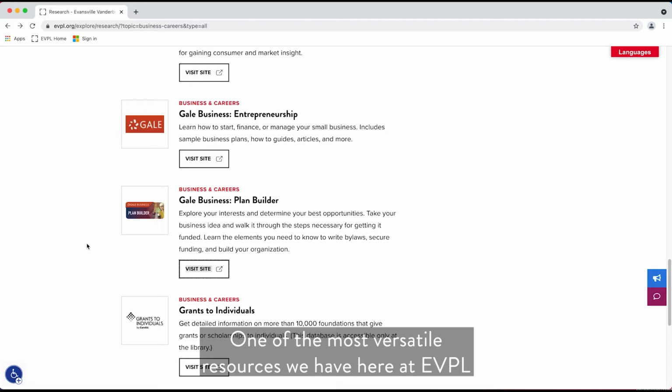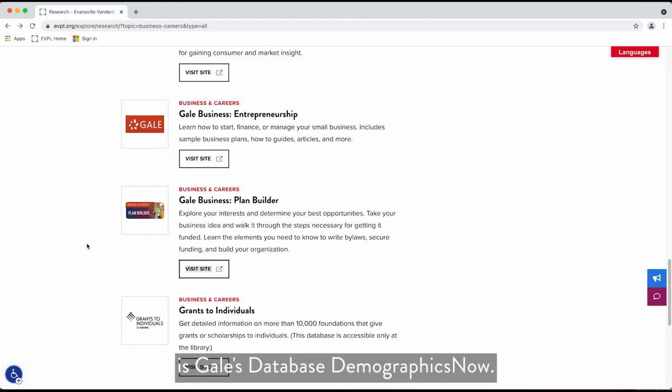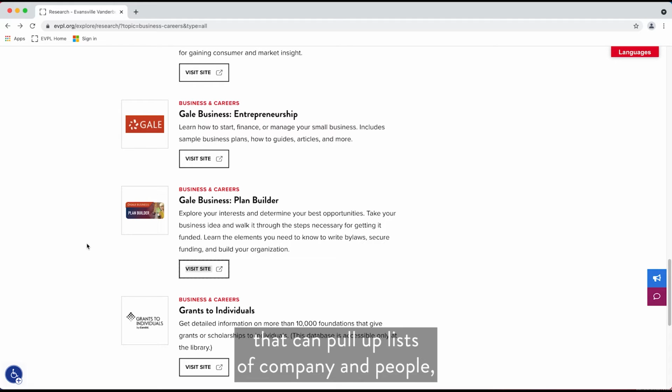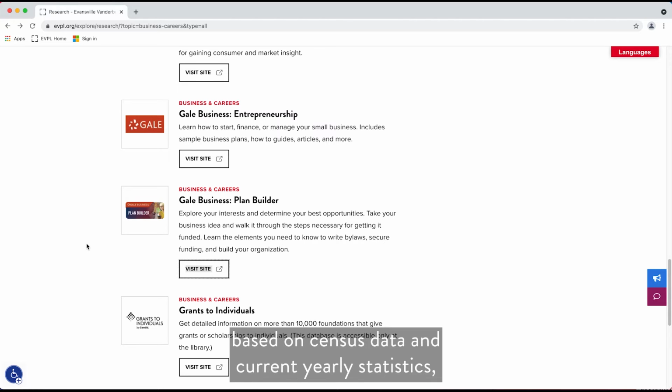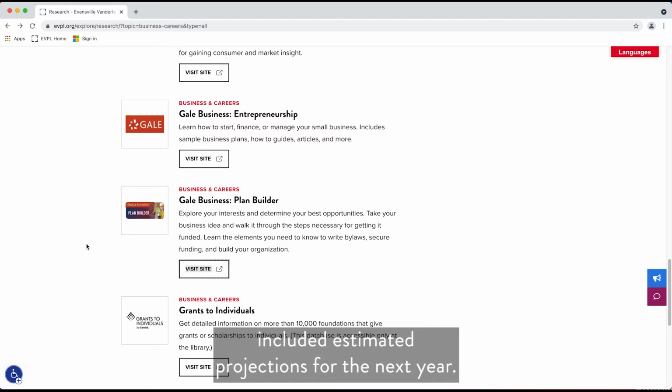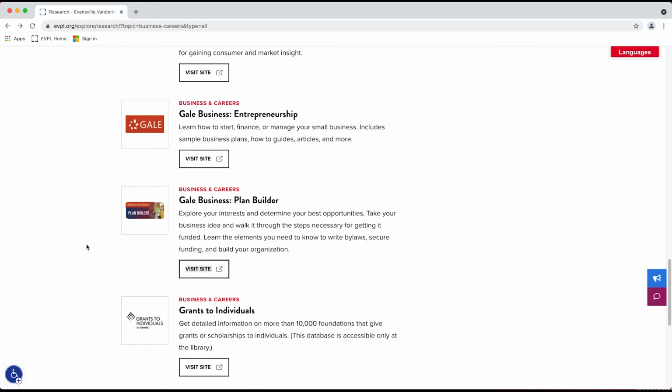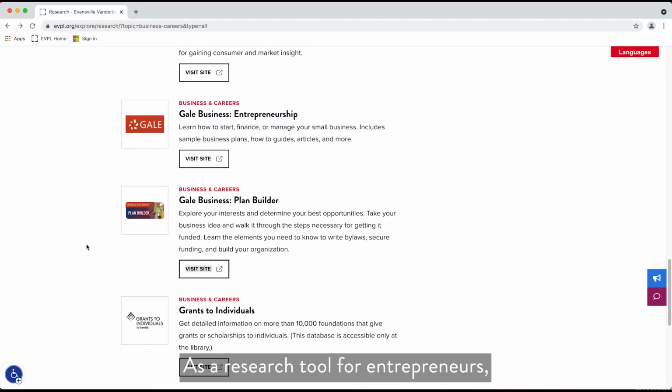One of the most versatile resources we have here at EVPL is Gale's database Demographics Now. This is a specialized research tool that can pull up lists of companies and people, as well as display visual, color-coded maps based on census data and current yearly statistics, including estimated projections for the next year. As a research tool for entrepreneurs, this is absolutely essential.